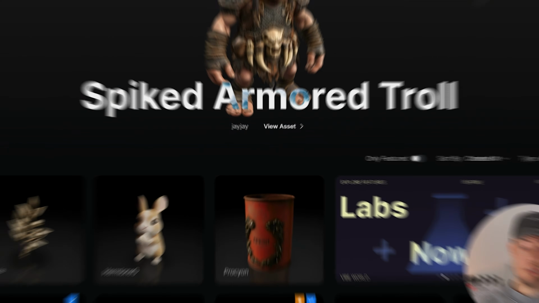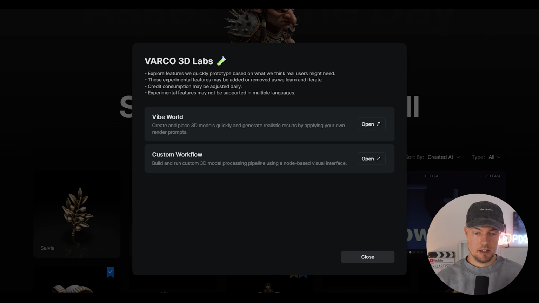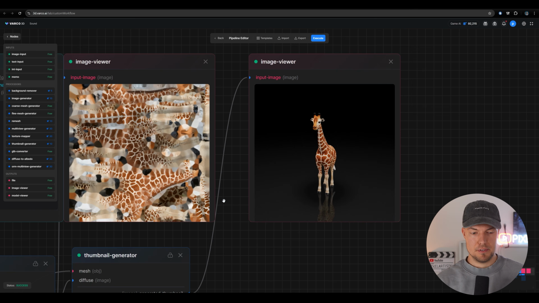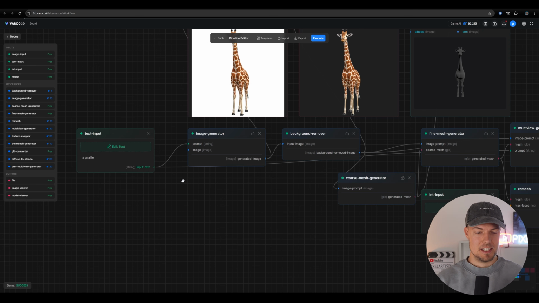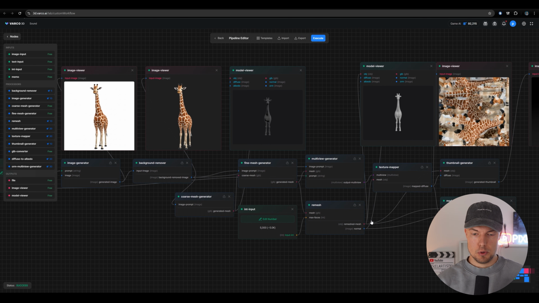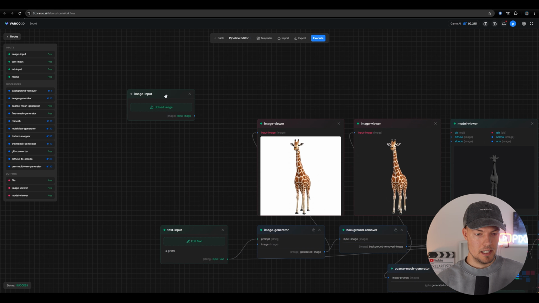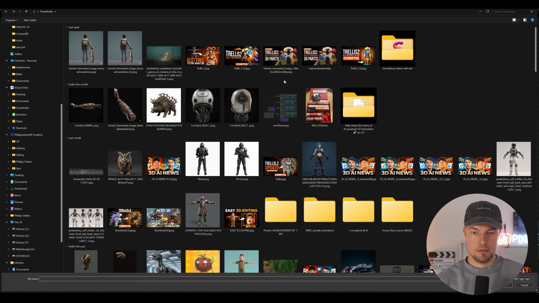By the way, what I also found really interesting is that VARCO 3D has this lab feature over here with new features, and when we click here on custom workflow, you might find yourself familiar with something that looks a bit like ComfyUI, and I think it was definitely worth showing to you guys, because we can have these nodes that you can also reconnect yourself, and you can also, for example, go in here and plug in your own images by uploading them over here.